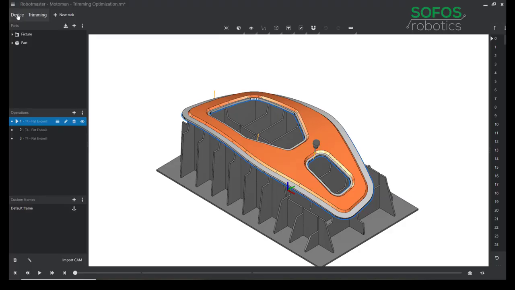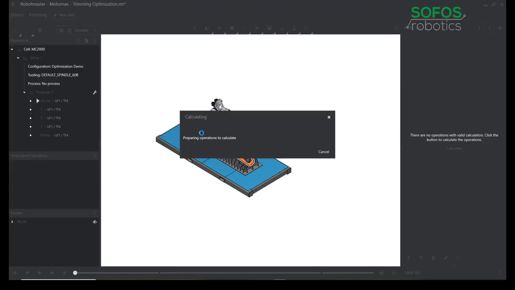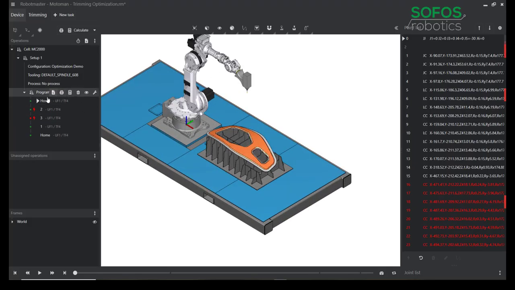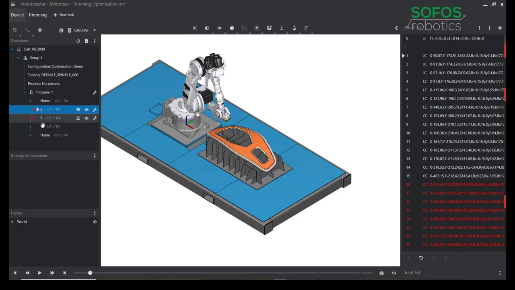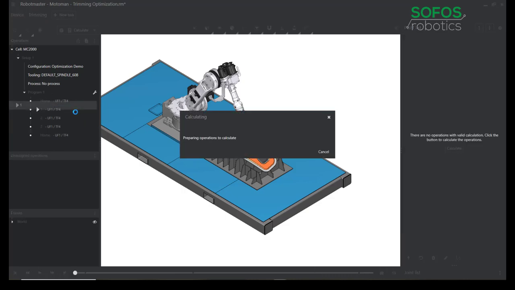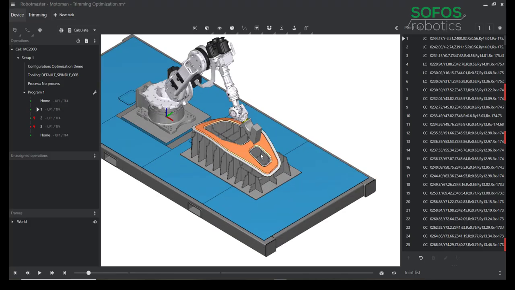Now that we have our paths the way that we want it, I'm going to go ahead and go to the device side. I'll hit calculate, and what you'll notice is over here on the left in the operations, we have our home position, operation 2, 3, and 1, and again I want operation 1 to be first. Okay, so that looks pretty good.